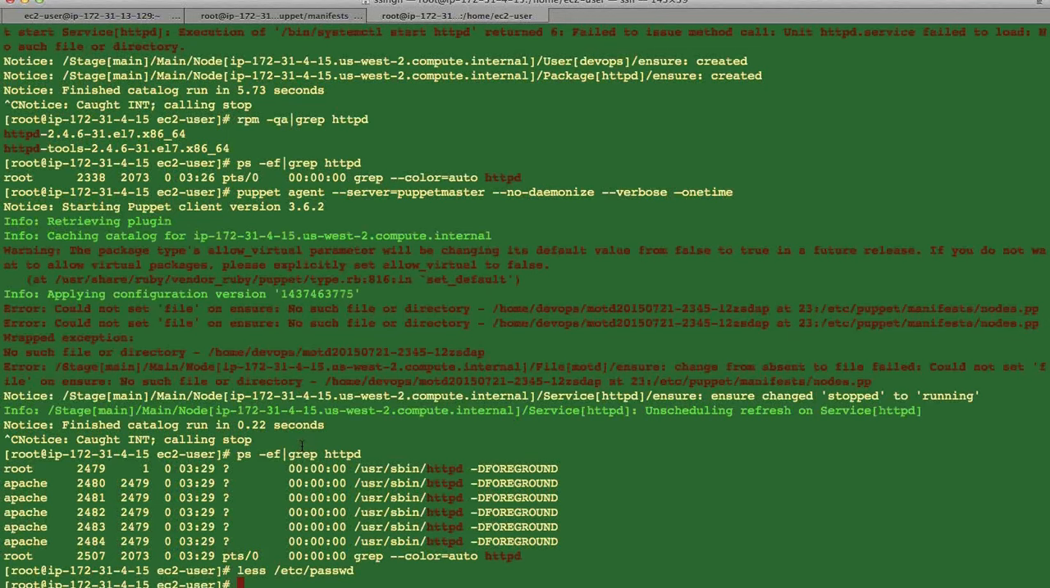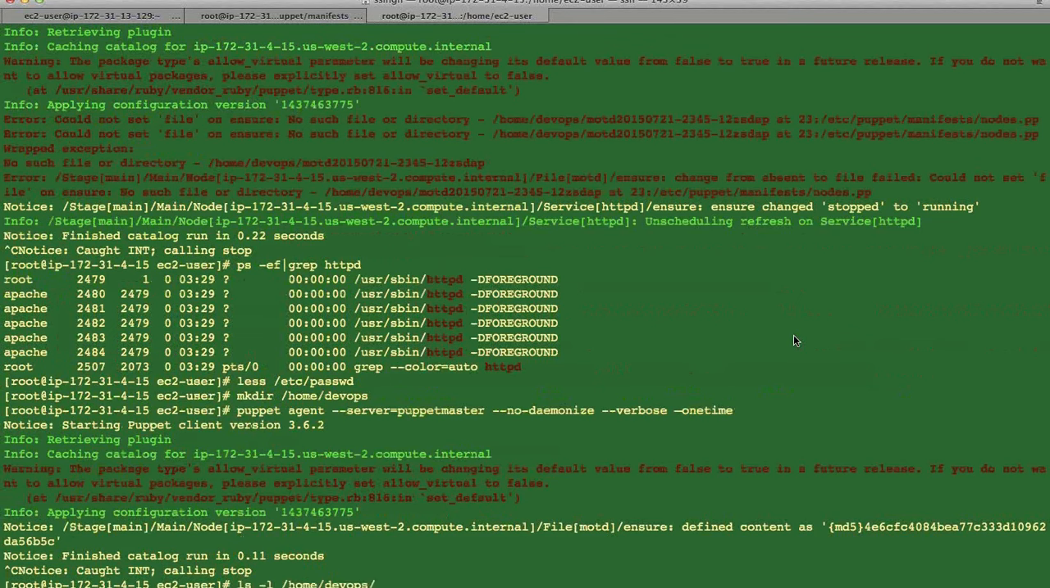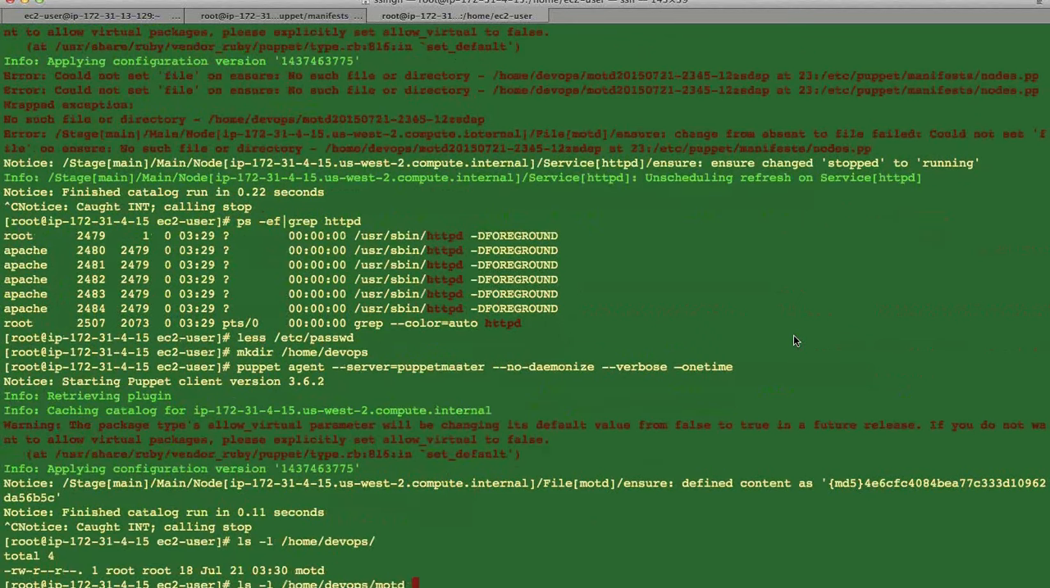Now let me try to run the agent once again because the MOTD file was not created, because the directory did not exist. Now it should have been created by now. So in home DevOps, if I see the file and try to see the content, I can see it. It says, today is Tuesday.